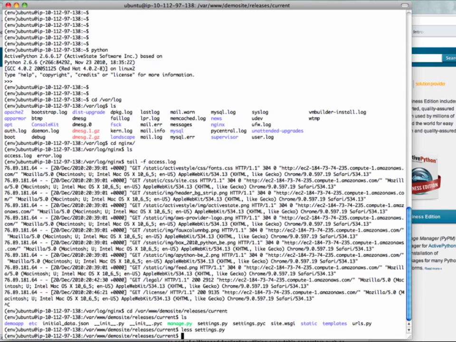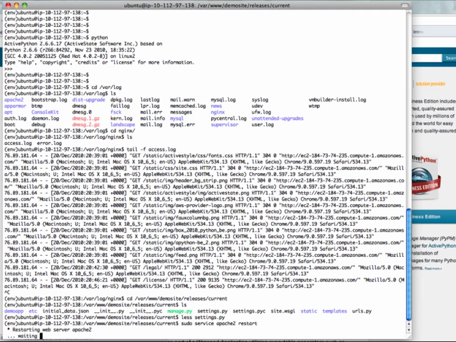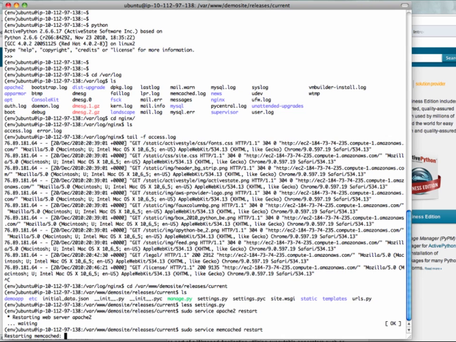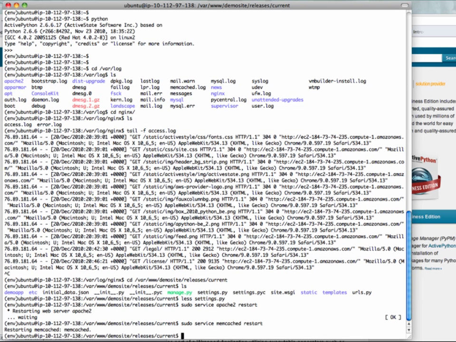If you do change a setting, you'll want to do a restart. Procedure for that is to do a sudo service apache2 restart. And then we'll also want to restart Nginx. Or I'm sorry, memcached. You restart that so that any changes that you've made will be flushed out of the cache. And that pretty much wraps up our tour of the instance.